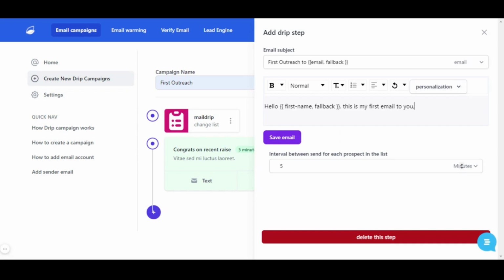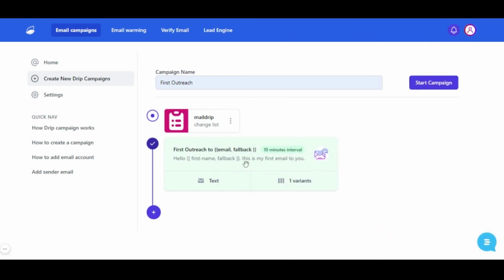Beautiful. So we have a very interesting feature here, which is an interval. This is like the wait time between sending to one email or mailbox on your list and the next. And what this does is that it prevents your emails from being sent as a blast, because if you send everything at once, it may be regarded as spam. So let's give it a gap of 10 minutes between each send, and we can save our email.